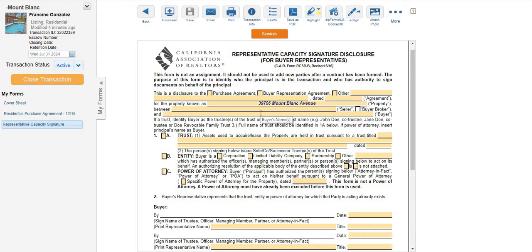So that concludes the video on how to use the cover sheet and the MLS Connect feature in Zipforms Plus.